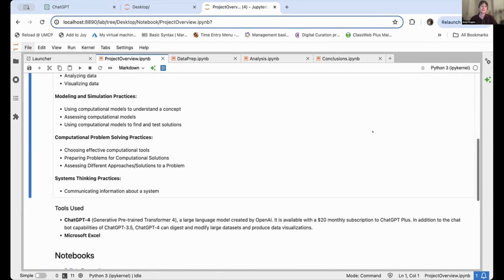So tools used, I used Excel and ChatGPT 4, and I think that there's a lot of possibility, which I'll go into later, to use other data visualization tools to cross-reference some of the findings that I had through ChatGPT 4 data visualizations.